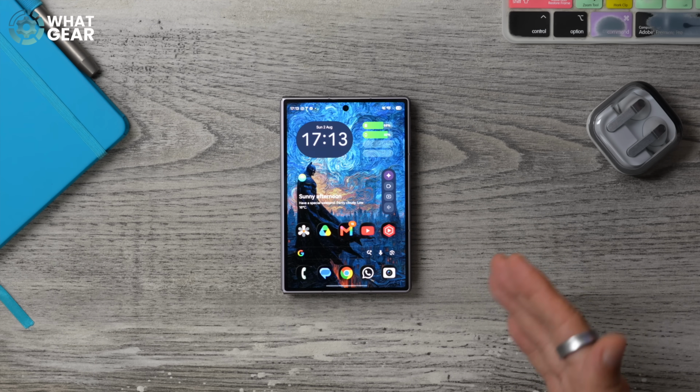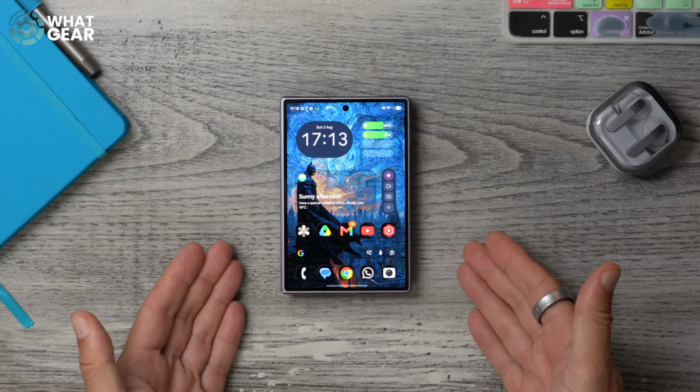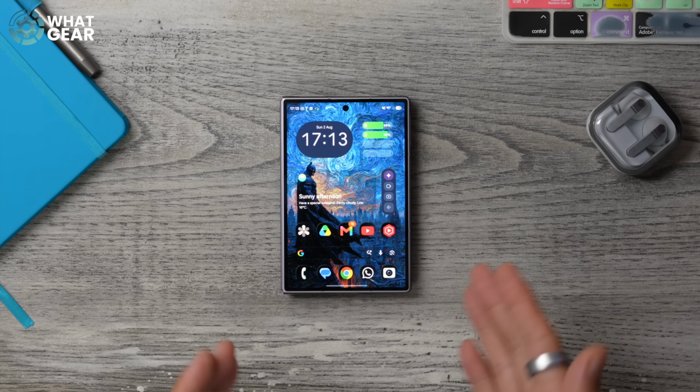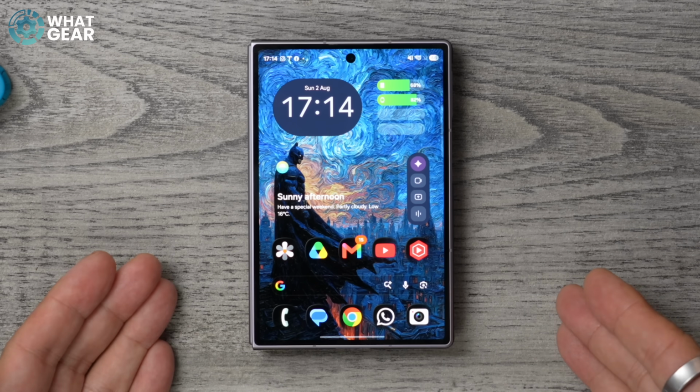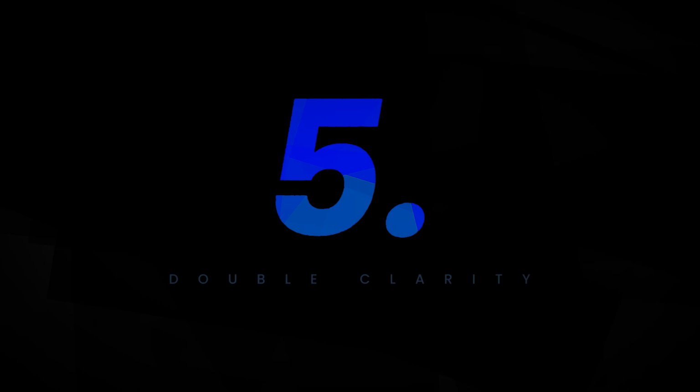Of course, there is something to keep in mind here. This overrides the Gemini shortcut that this phone defaults to with the power key. And if you can't live without that shortcut, don't worry. I got you, homie. We'll get to the second method very shortly.